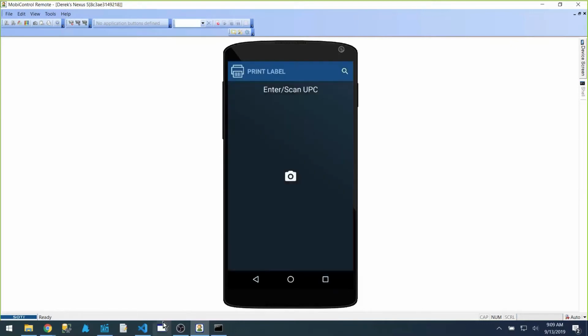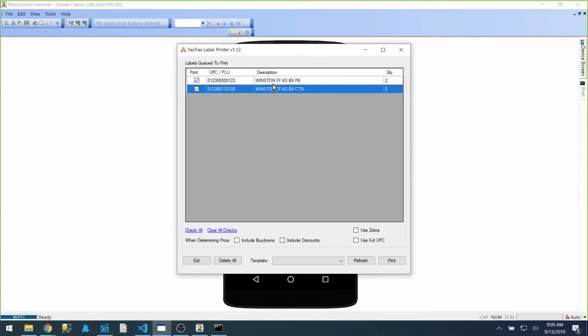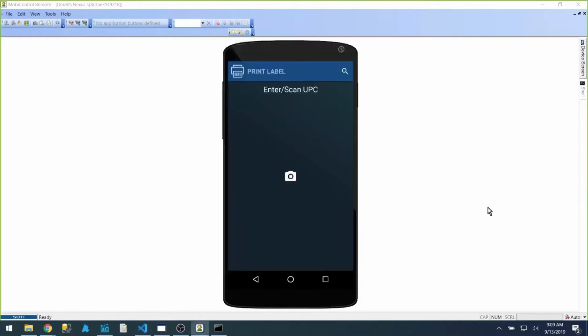Then you would choose the application called the FTx label print, and you'll see a list of all of the labels that you have queued up from the handheld. You would then just simply choose the ones you want to print, and then choose the template you want to print from, and print. And that will then print out those labels. Just a quick way to queue those up rather than keying those in one by one in Director or on the POS.